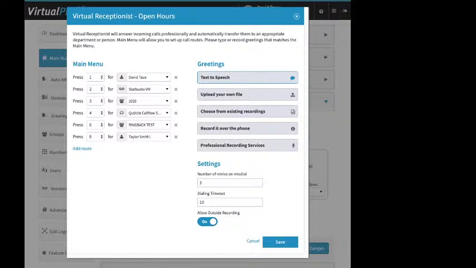Oh, I wasn't aware they added some things to the settings. All right, so dialing timeout is how much time you're telling the system to wait after it hears a last button press before it assumes it's done. In this case it's saying 10 seconds, which might be a little long.